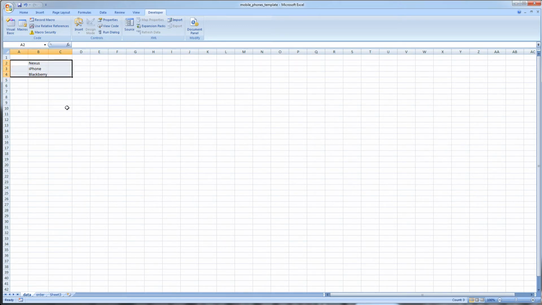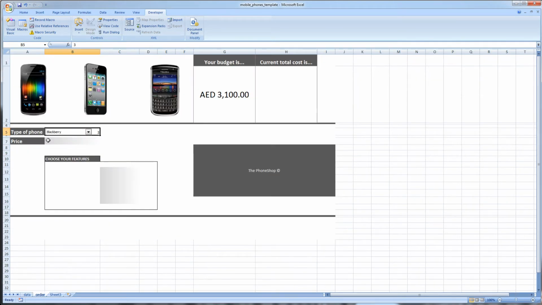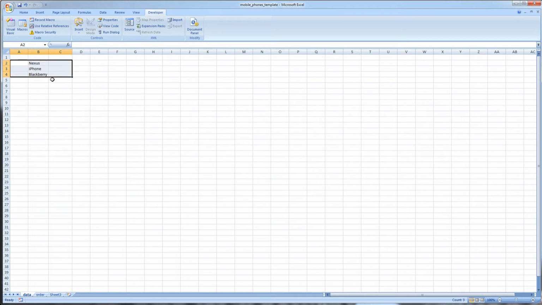Don't worry, it sounds very confusing, but what I need to do before I put the price in here is put the prices next to each of these. So for the Nexus, I'm going to charge 2,800, iPhone 3,100, and BlackBerry 2,700. I also need to label these with numbers 1, 2, and 3. You'll see why in just a minute.